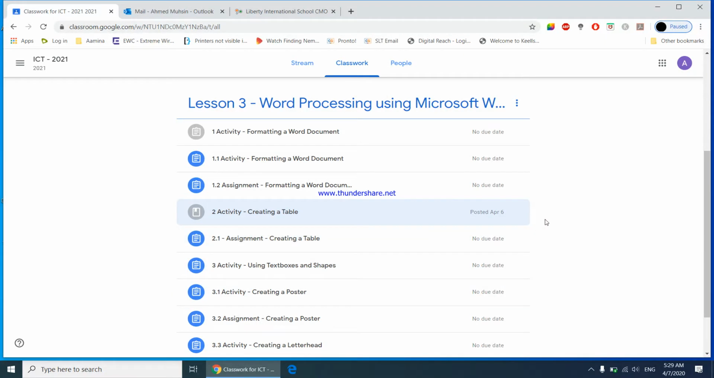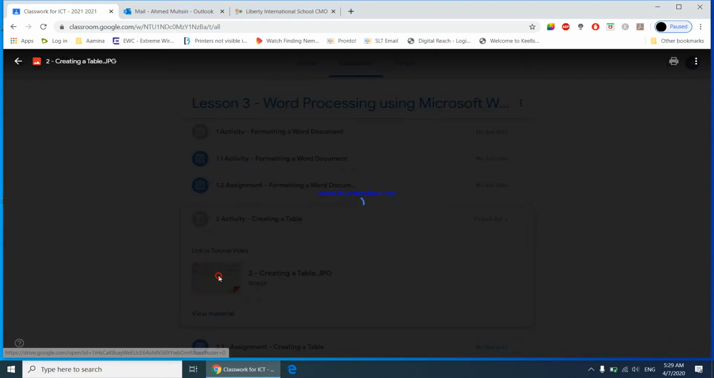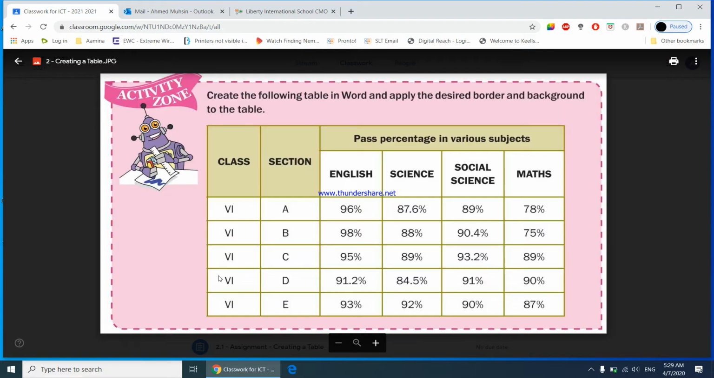So in this video on lesson number 3, where we are learning word processing using Microsoft Word, we'll now be moving on to activity number 2, where we are going to learn how to create a table in Microsoft Word. So we open this activity, and over here there is an image that has been given to us. If you look at this image, we are required to create a table very similar to the table shown in the image over here.